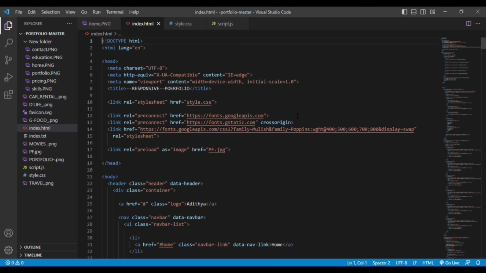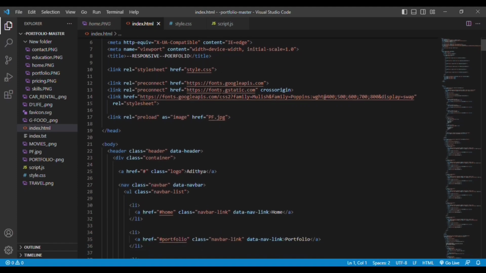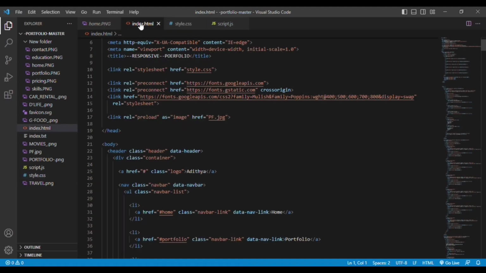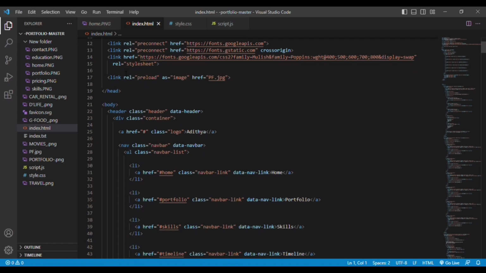In the head section you have the meta elements. Then we have the title tag, that is responsive portfolio. Then we have a link tag to link our style.css file. You can see this is our style.css file. Then by using the link tag we have linked our Google API fonts, and you can see we are using Poppins. And then we have linked a preload image, that is the first image that we want to load when the website is in the active and starting state, that is the pf image.